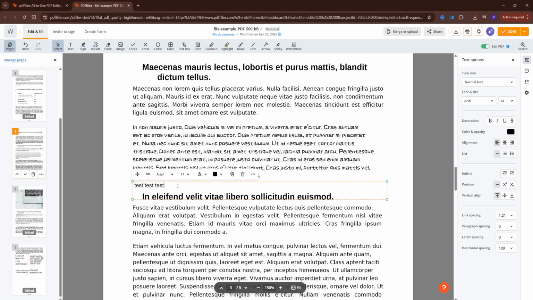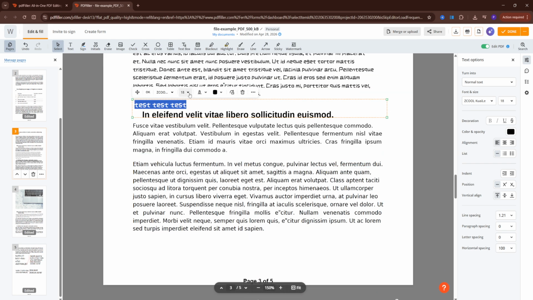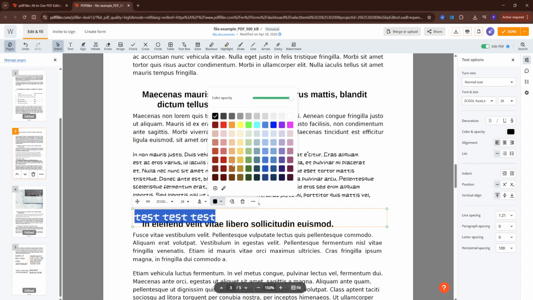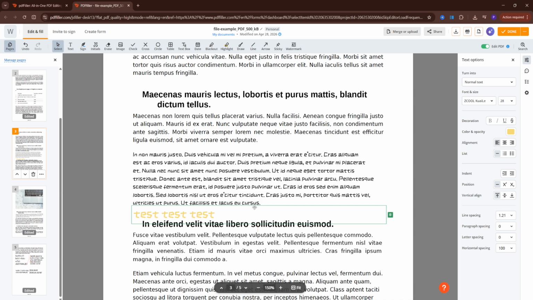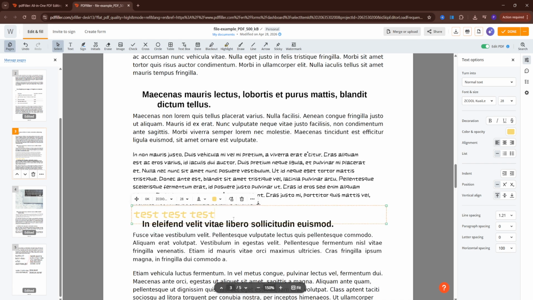Now what we need to do is basically just double click in this text box, and now we can basically change the text and what we want out of it. Now we can change the color as well, like that. And yeah, this is pretty much how you can do it.